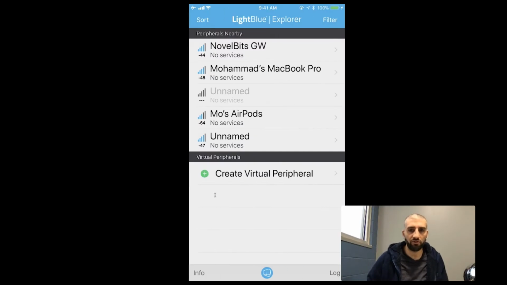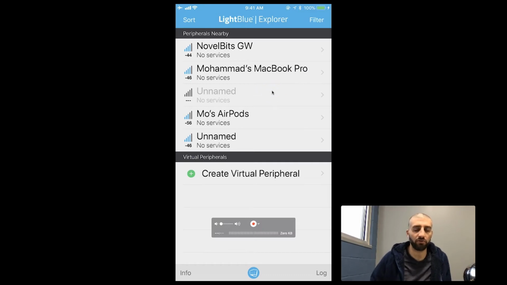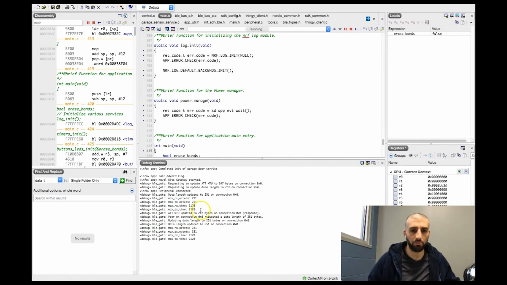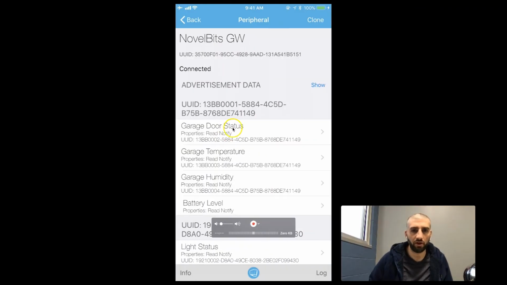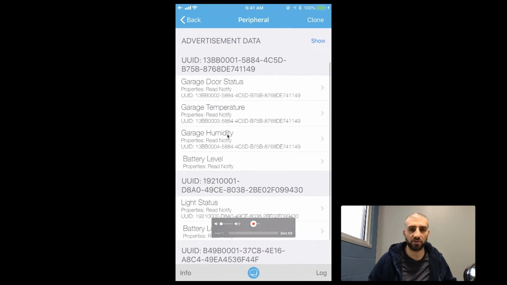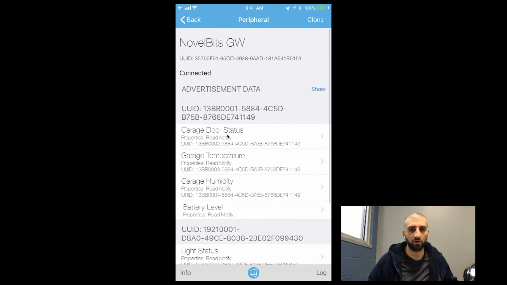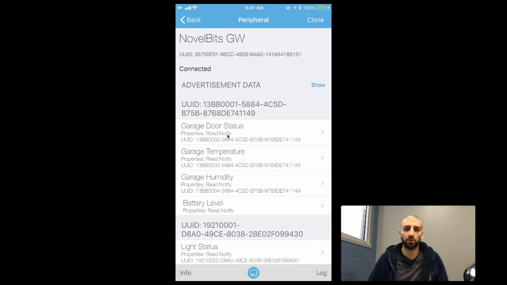And if you can see here, I have the phone connected to my laptop as well and showing the screen, and it is finding the NovelBits gateway that's advertising. So if we select that and connect to it, you'll see up in here in the screen that it detected a connection. And so far it's connected. We can see the different advertisement data, the different services and characteristics that we have set up. And if you haven't looked at it, this was part of the sample chapter that I provided, which included the GATT and all the services and characteristics on how to set that up for the nRF52.